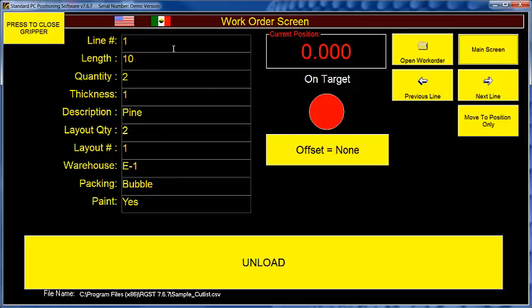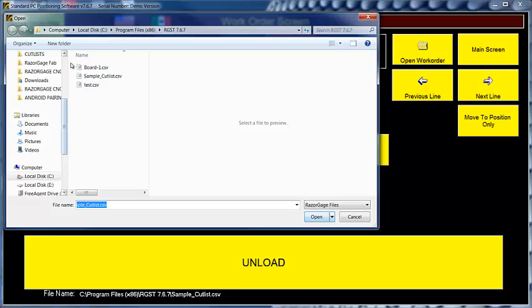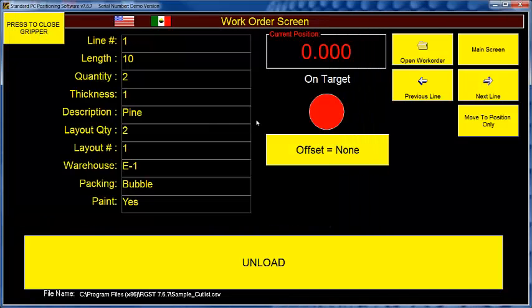Here it shows the first line item in the cut list. I've already got this work order open, so I'm going to show you how to open a work order. You just click Open Work Order and Sample Cut List here, and there it is. Notice the length is 10.